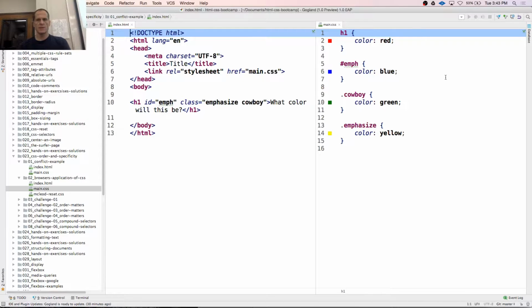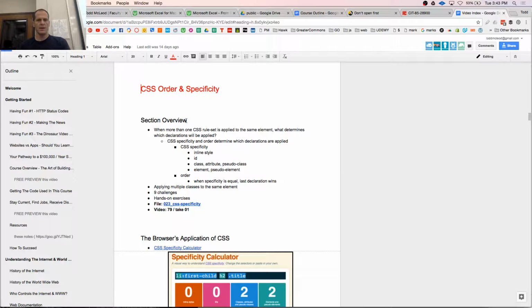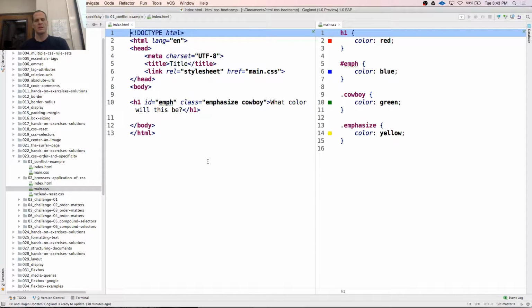All right, sweet. So now we're going to talk about CSS specificity. And we have this information here. We'll look at this in a second. But the main thing to know about specificity is illustrated in this problem. So what color is the text going to be? What color will this text be?